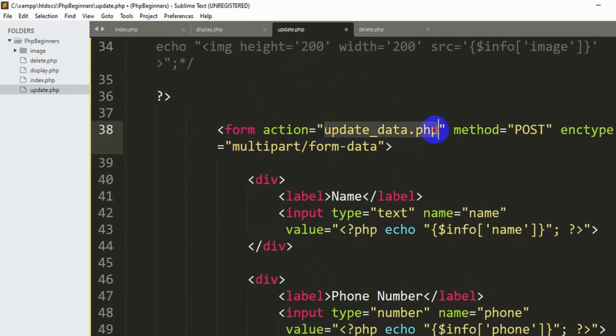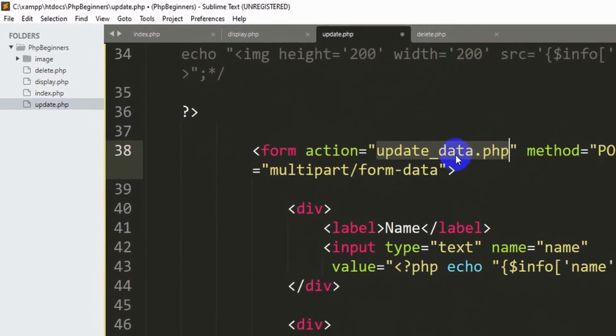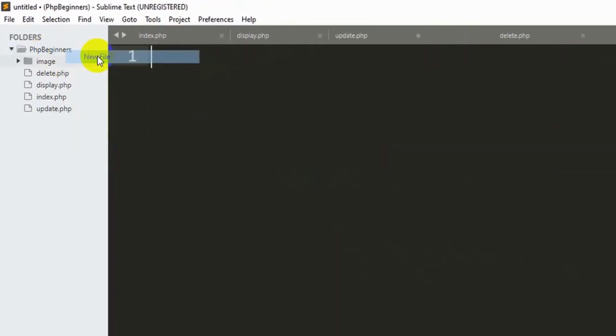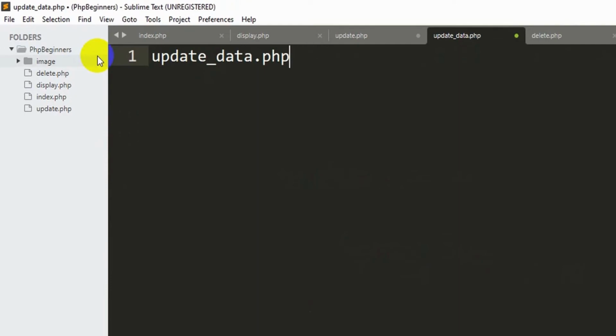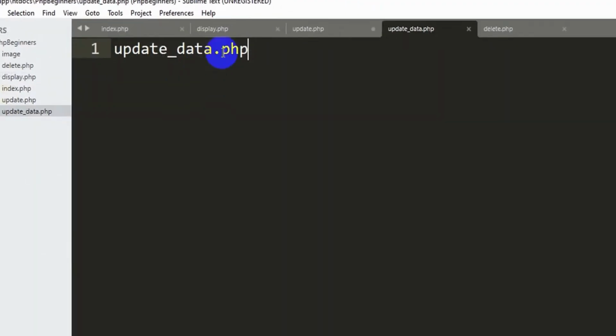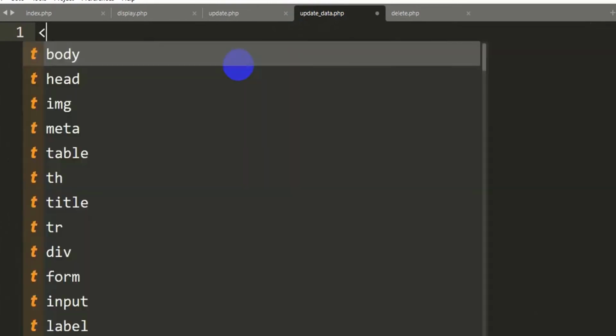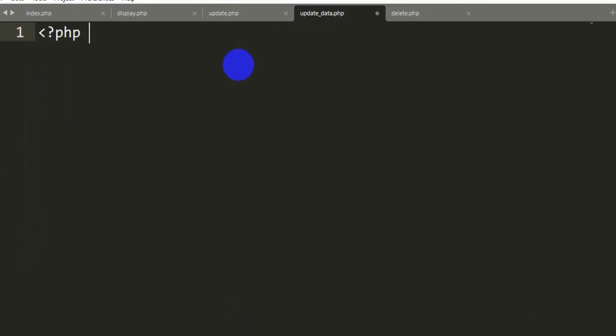So right now let's create this update_data. Let me right click over here, then click new file, and say update_data.php. Let's save it, Control S, and save. Now inside this update_data we need to write some PHP code. So we'll say PHP opening and PHP closing, and inside it we'll write some PHP.